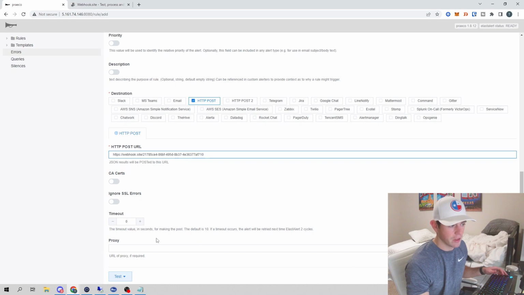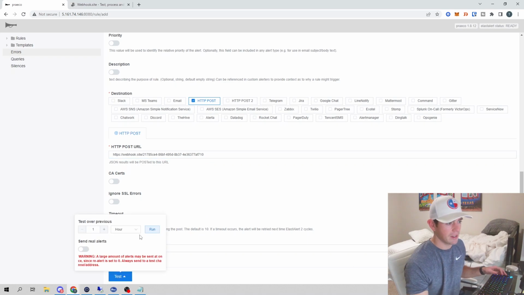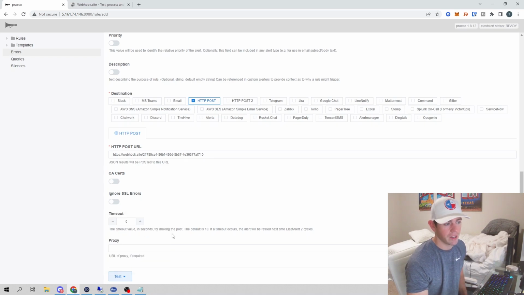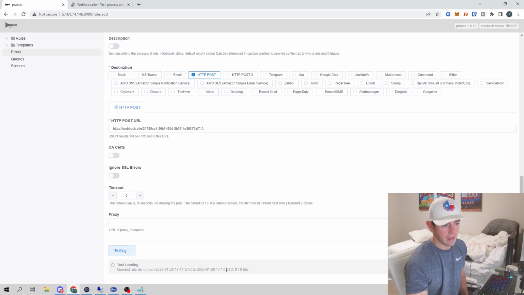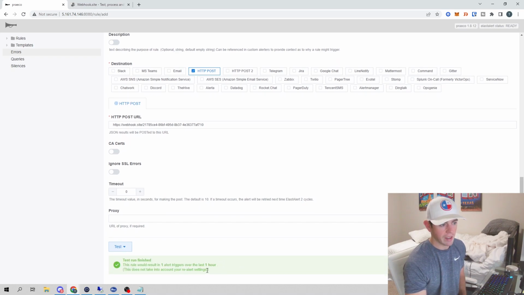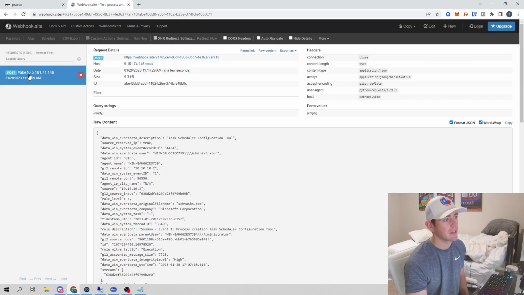And you can actually run a test. So if we go ahead and test, we can actually send real alerts as well. This test will search within whatever time frame you want it to be. So this would be the previous hour, and send real alerts. If we go ahead and run this, we see it starting and it's checking. We should see that it got a hit, and yeah, it had one trigger. If we go back to our webhook, we now see we have some data in here.